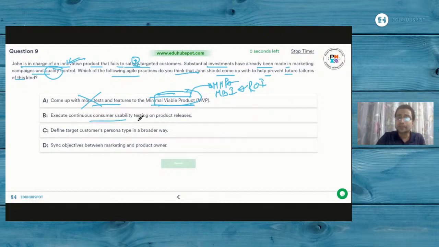Option B: ensure continuous user usability testing on product releases. Whatever product releases you come out with, go ahead with continuous consumer usability testing on that product and ensure that it's complete, clean and as per the requirements and expectations of the consumers end to end. Ensure that there are no two ways about this. This is one of the options which aligns with the test driven development option earlier, where you have the value being driven end to end whenever you deliver the product. So come out with usability testing frequently on product releases, and then you see the magic. That's what you should be thinking about when you see this option. Option B stands out. Let's see the other options.